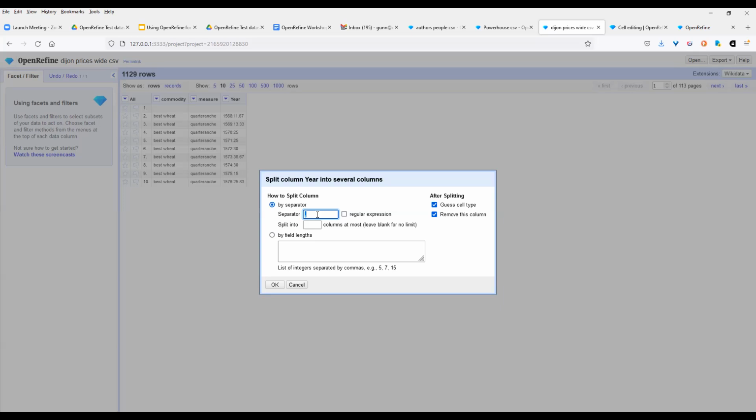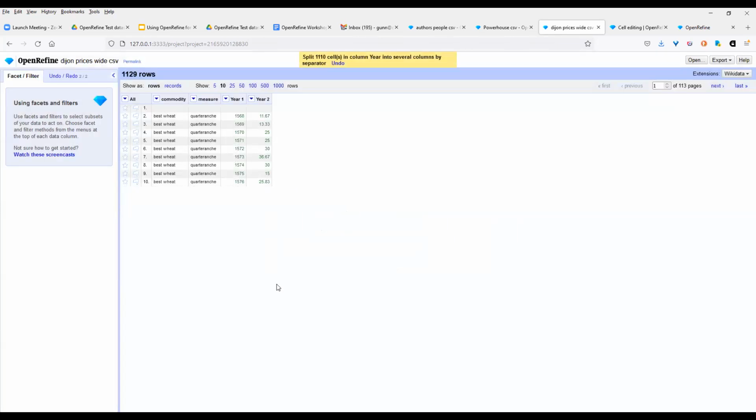Is that colons? Yeah, it is actually colons. So we're going to do colon, open that and split into 2 columns at most. Okay, so let's see what we're going to do. I'm going to leave that blank. I'm just going to do the separator as a colon. And there we go. And now we have 2 numbers, right? This is a number, it's price, and this is the year.